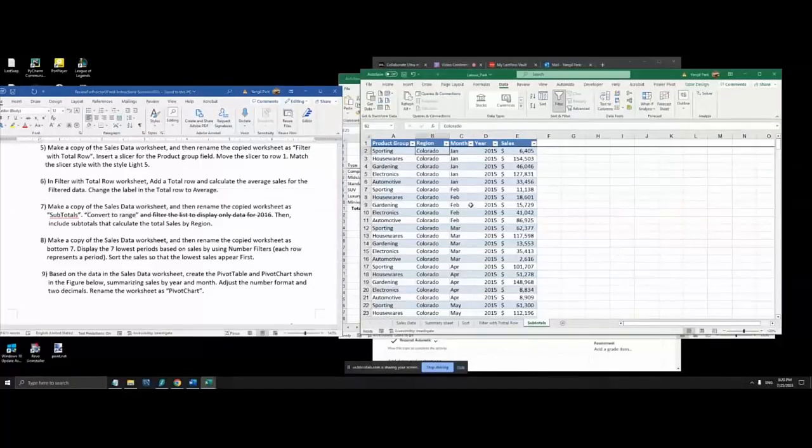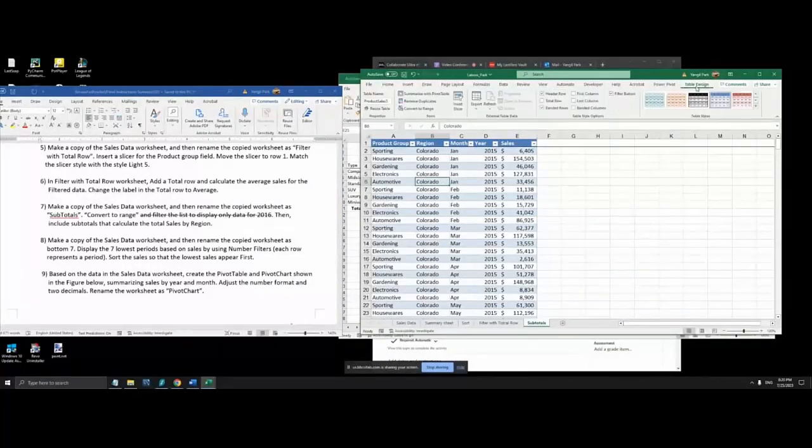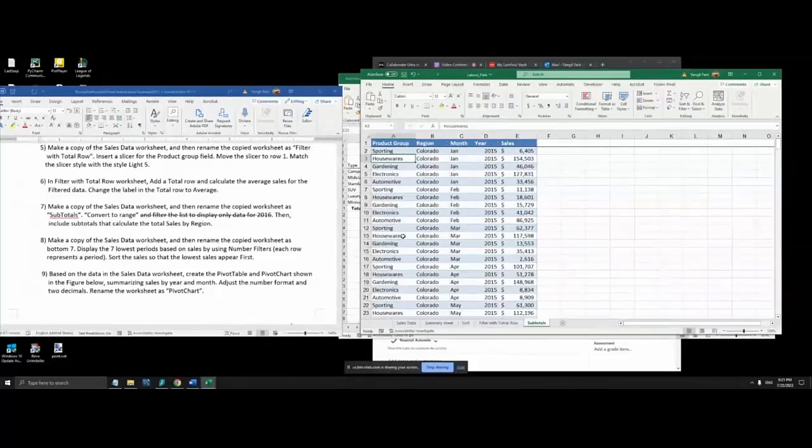Where is convert to range located? From this table, you go to Table Design, and if you look at this area, there's Convert to Range. All it does is remove this filter thing so that you can do subtotal. So I'm going to click Convert to Range, then on the confirmation, click Yes. As you can see, those filter drop-downs are gone. Now we can do subtotal.